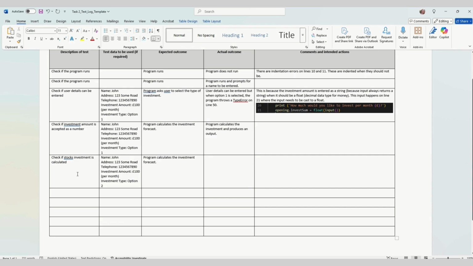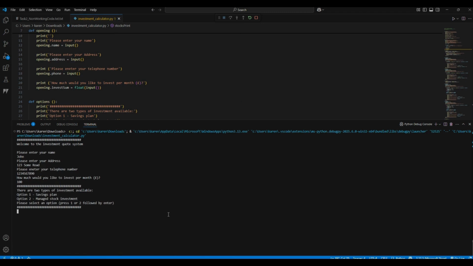What we are going to do instead is check if option 2 works, which is this. So we're just using the same data again. This time all we're going to do is change to option 2. We expect it to be calculated, but we know it won't be because we can see that there's clearly an error in there. So for the actual outcome, we are going to record what VS Code tells us that error is. Okay, so let's press option 2.